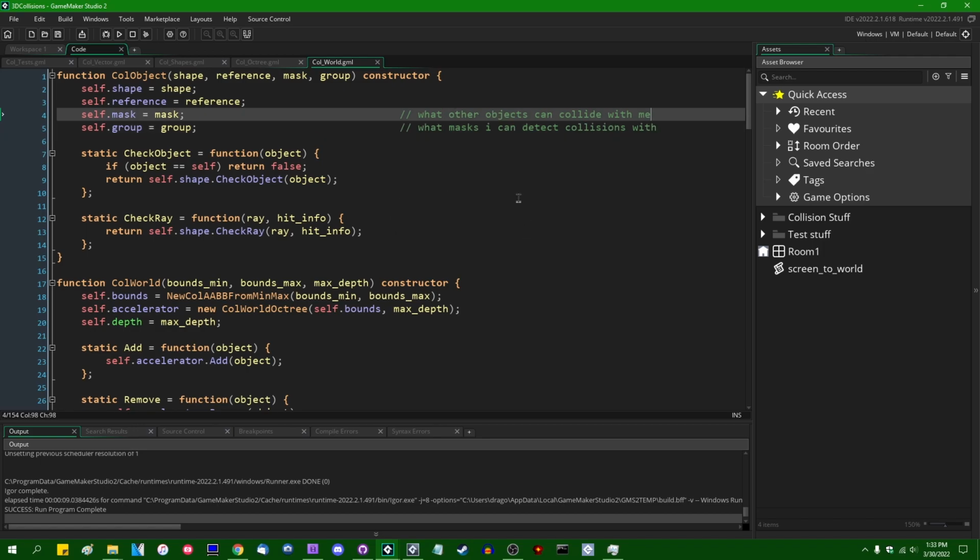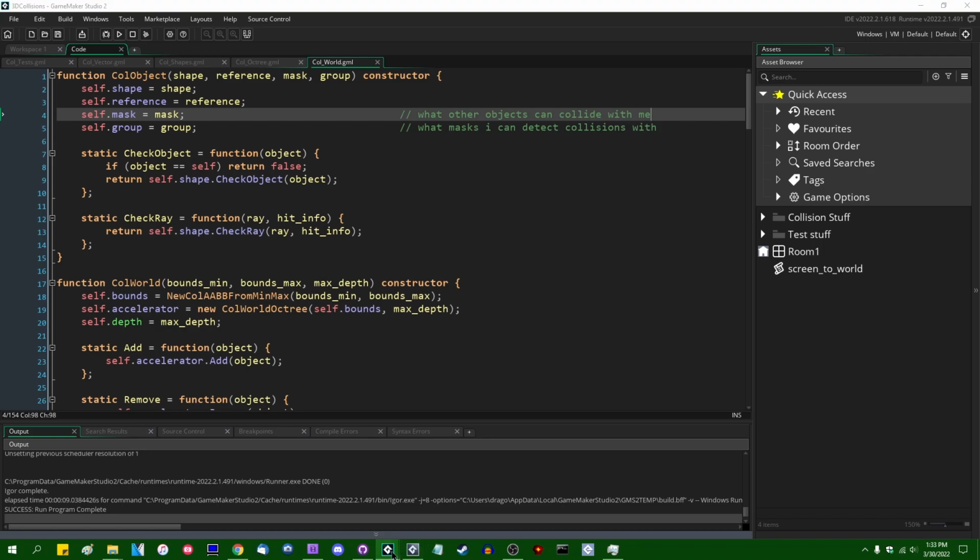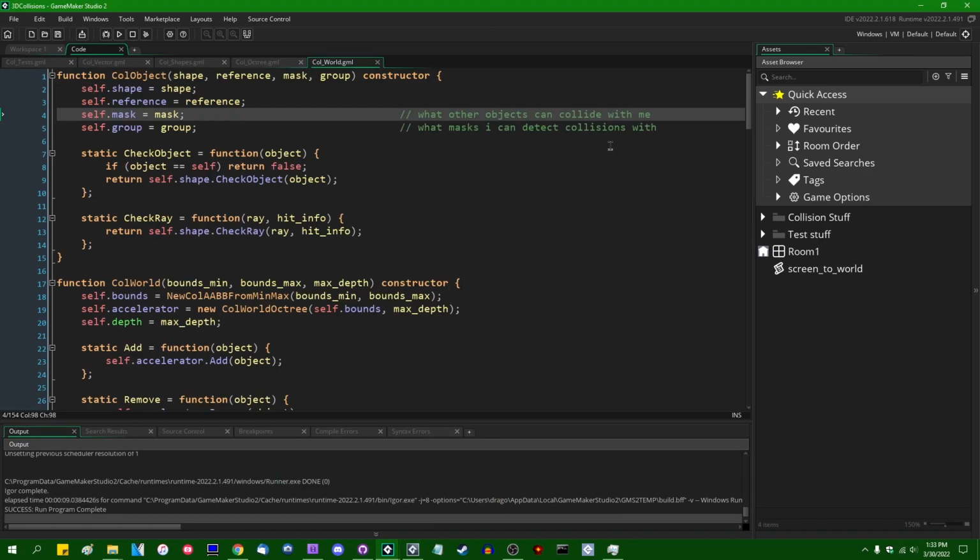Just to keep the vocabulary straight, when I go over to the demo world to show this off, I'm going to be referring to the different types of collisions that can happen in the world as the group. And I'm going to try to only say the word mask when I'm referring to the group or multiple groups that another object is trying to detect collisions with, just to keep the terminology straight.